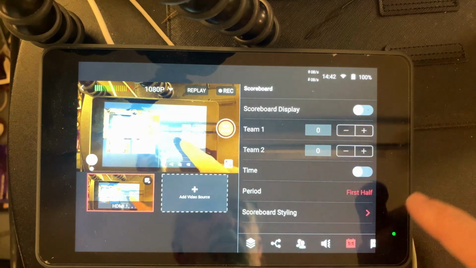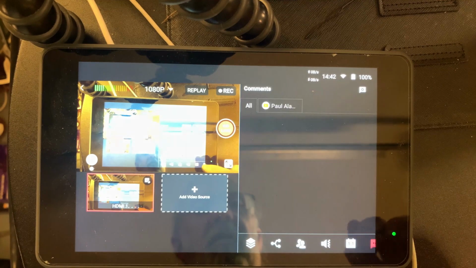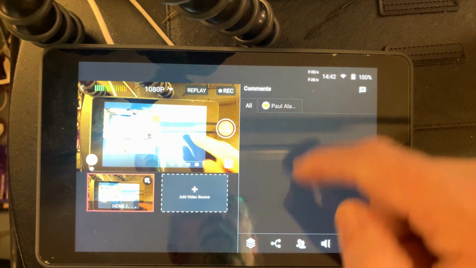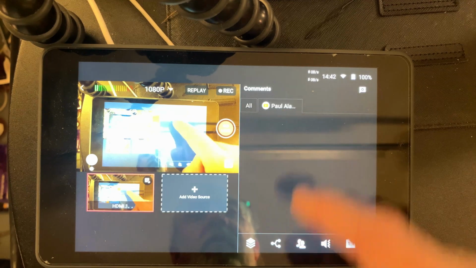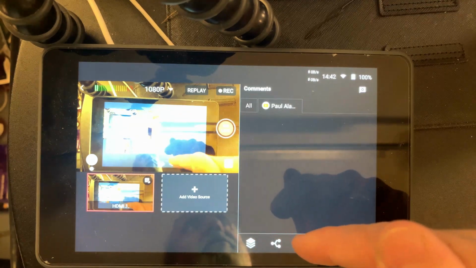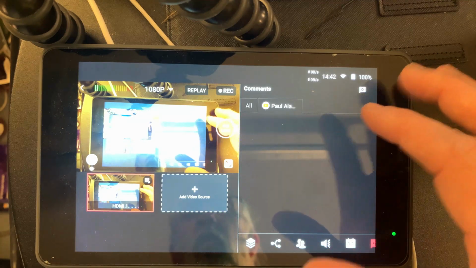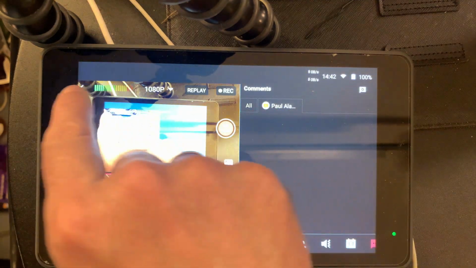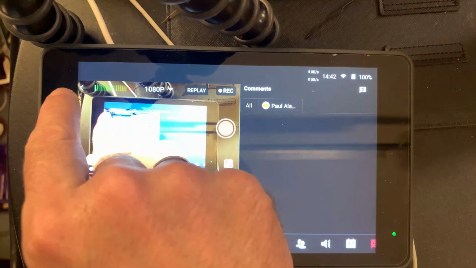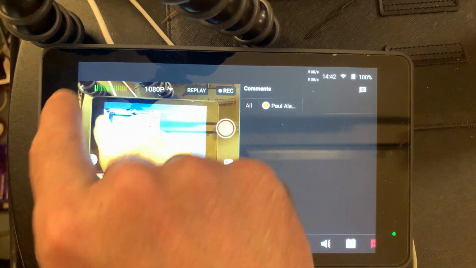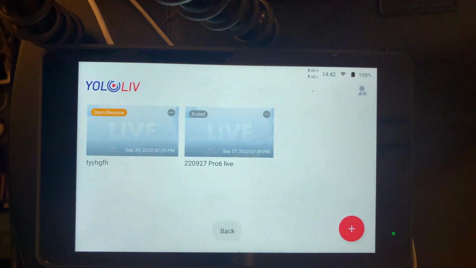There is a scoreboard overlay if you're using this for sports, and then we can have the comments. So I could have my comments coming in here as I was live streaming. So that's a pretty cool feature as well. Now, you'll notice that I've got a meter up here showing the audio as it's coming in, and I like that, so I'm going to click on Done.